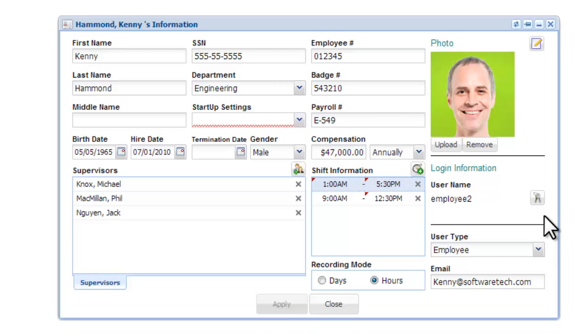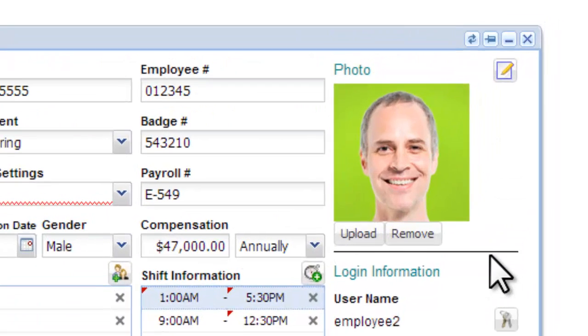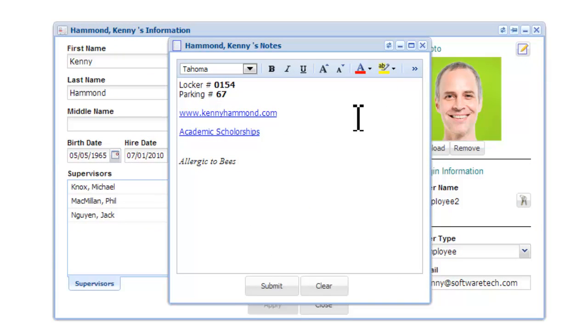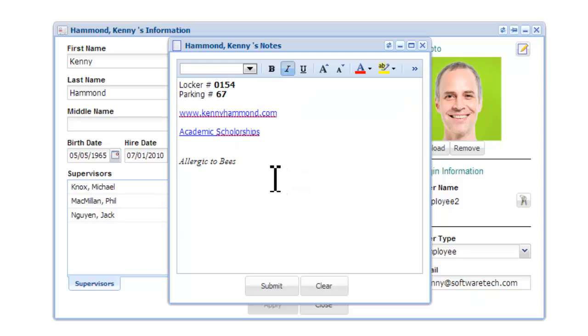Usernames and passwords can be set and reset here. And each employee can also have their own individual notes. Notice notes throughout the software are fully HTML5 compatible, so that means that they can be edited, hyperlinked, with font and color effects.